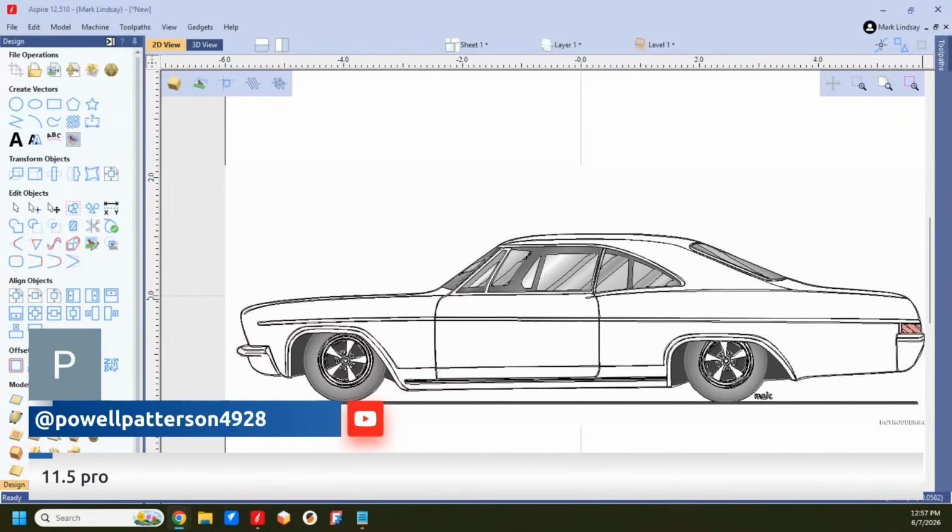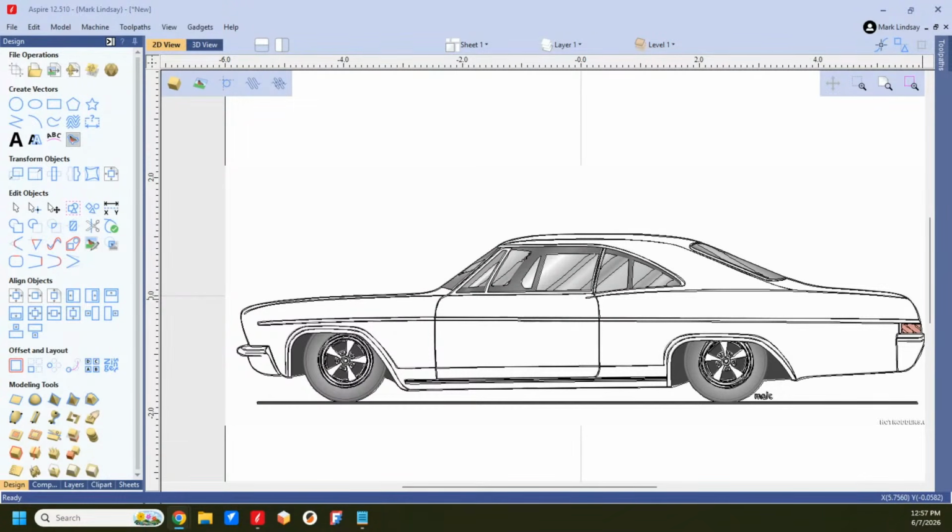Okay, you're using 11.5. That explains it. That's why appearance isn't there. All right, let me do something real fast here. I don't have 11.5 on this computer. I only have 12.0. Let me check VCarve. Do I have an earlier version of VCarve on this? No, all I have is 12.0.